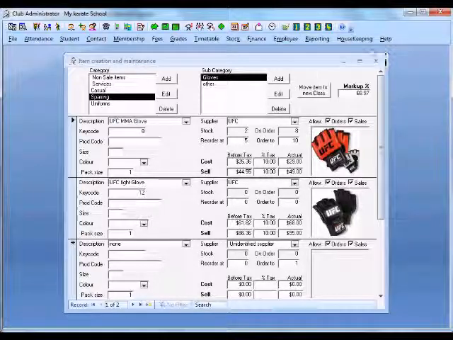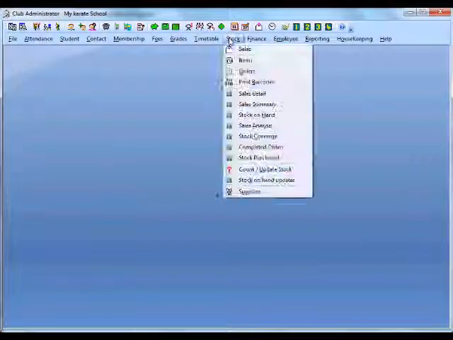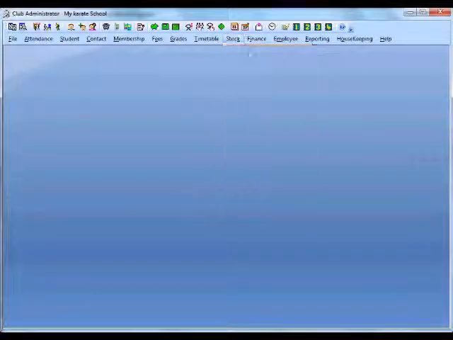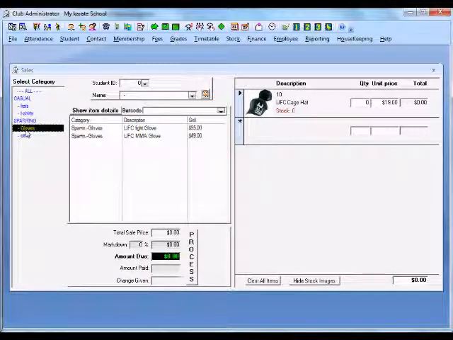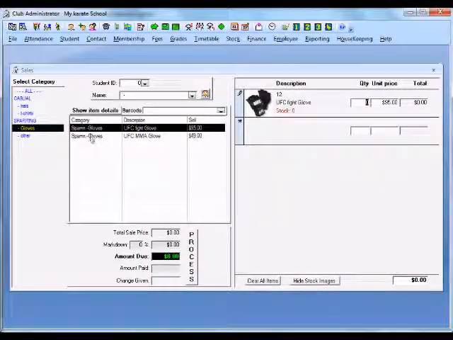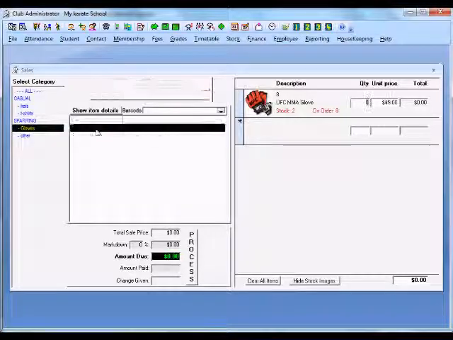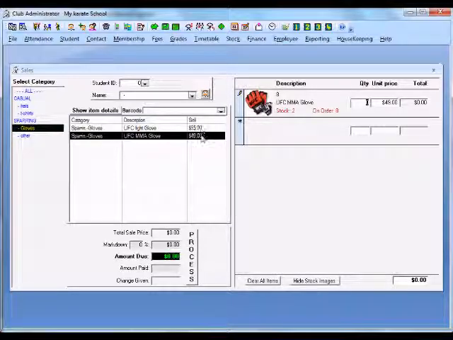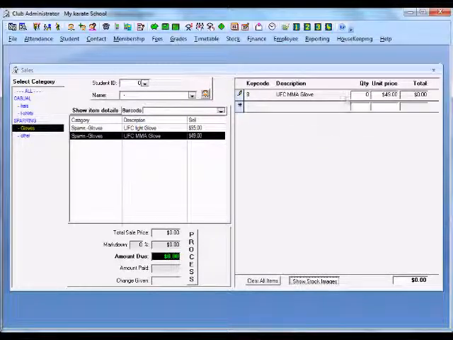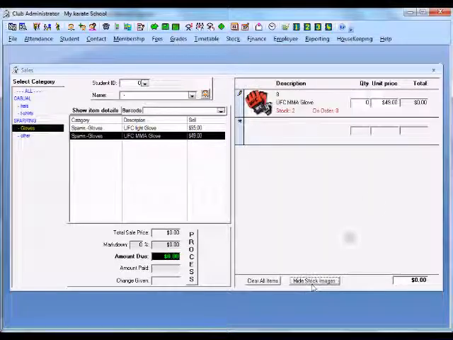Once the photo's been loaded, then if we go to our stock items and we want to make a sale, and if we click select gloves, you can see now that when we bring up the fight glove we can see which one it is, so that if we have similar items like the fight glove and the MMA glove, and there is quite a significant difference in price, then our staff can see those as they are making this up. If you're not using images, you can click hide images and it gives you some more room on the screen.